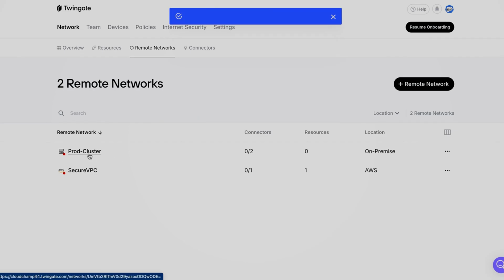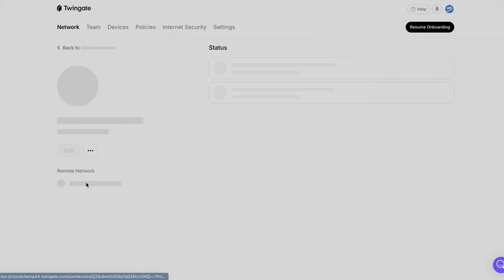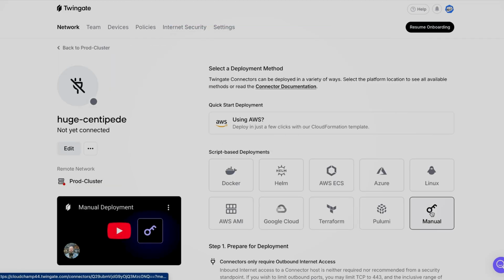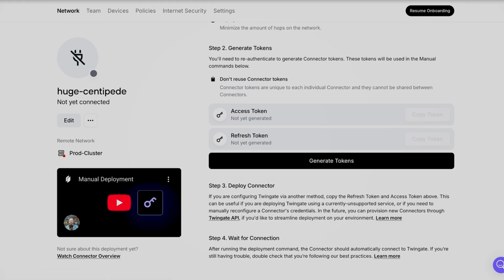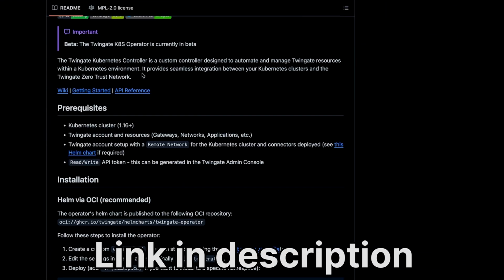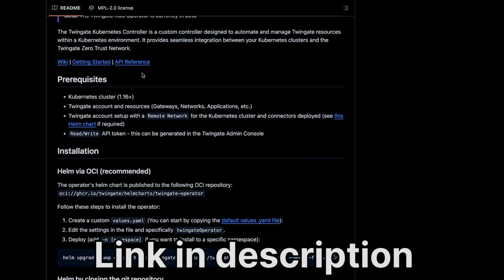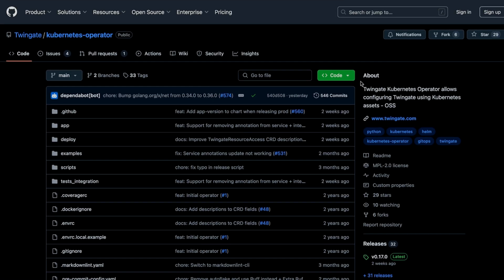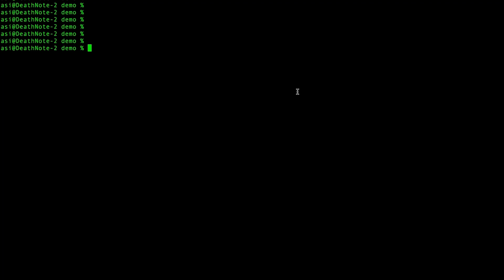Once you create a remote network, you have two connectors here. Previously, we used to deploy this connector by adding an access token, but now Twingate has its own Kubernetes operator, which we can use to provide access, also to create resources and a lot more. The GitHub repository has all the steps on how you can install the Kubernetes operator for Twingate and start using it. The first step is obviously to clone this repository.